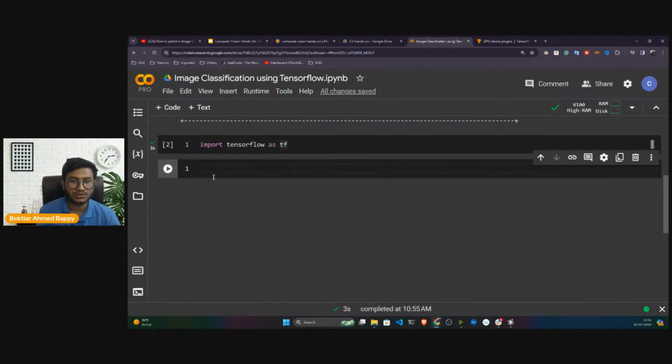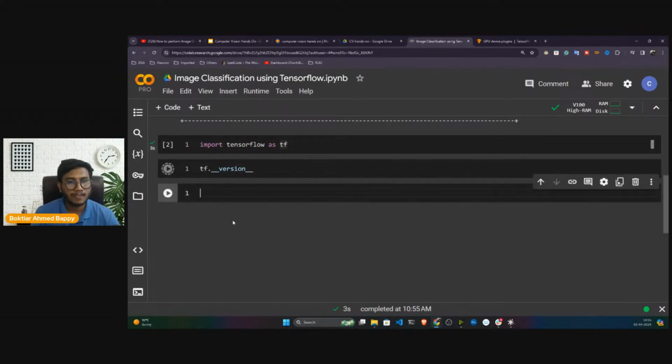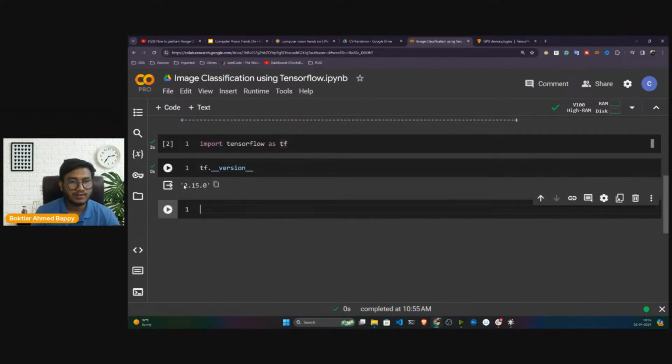Now if you want to check the version of TensorFlow, you can just write tf.__version__. If I execute, it will show me the version. Currently the TensorFlow version here is 2.15.0.